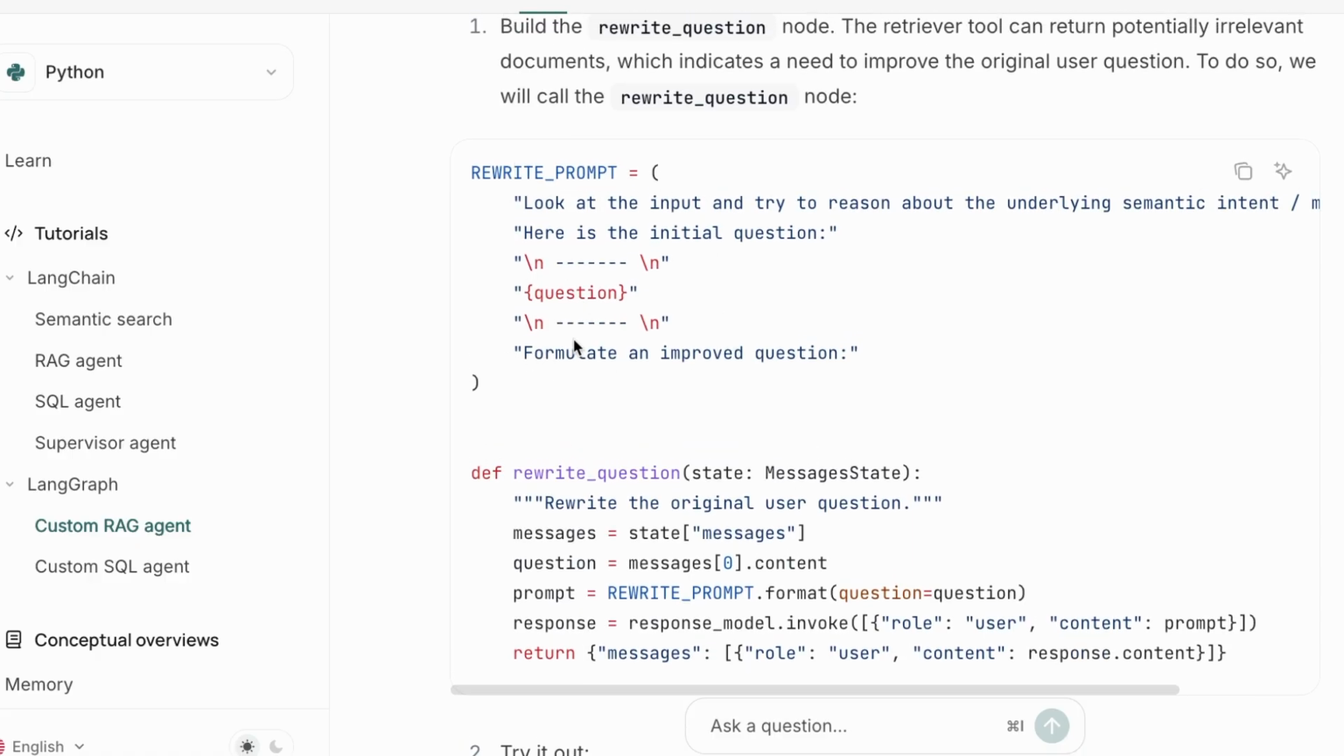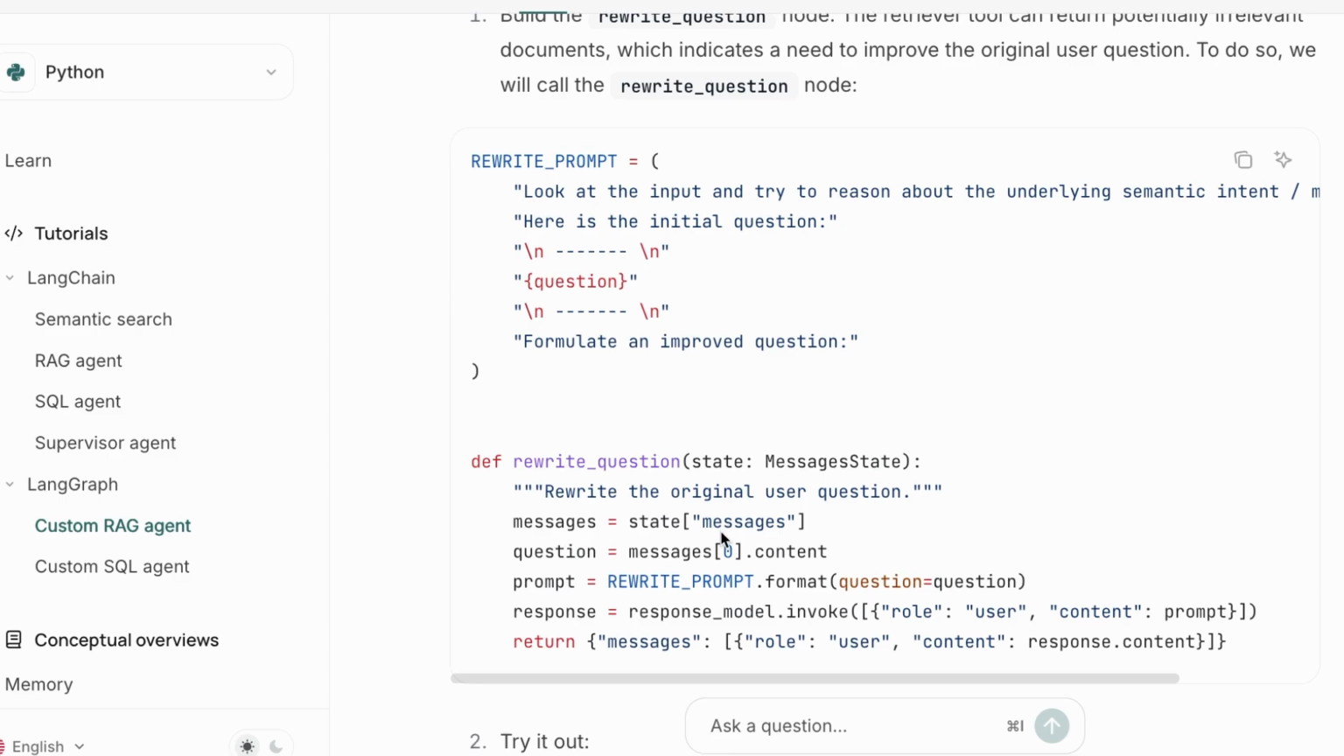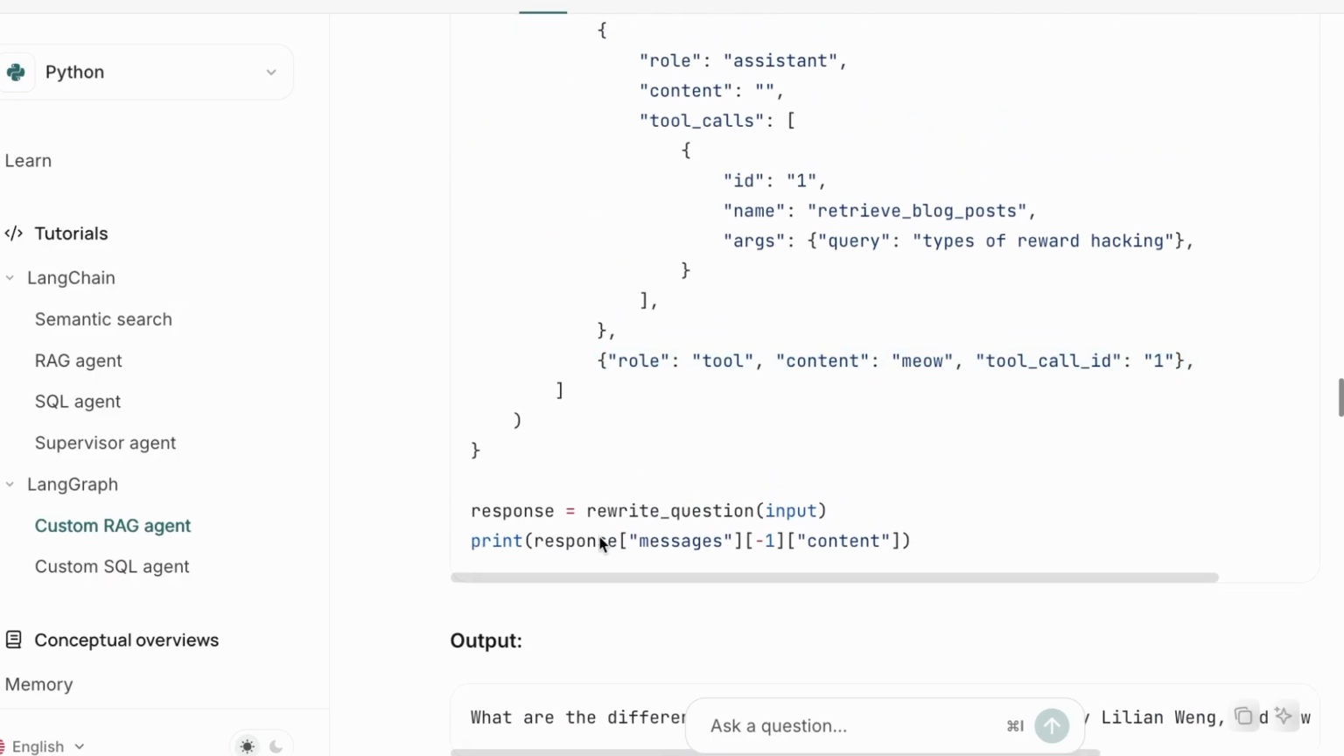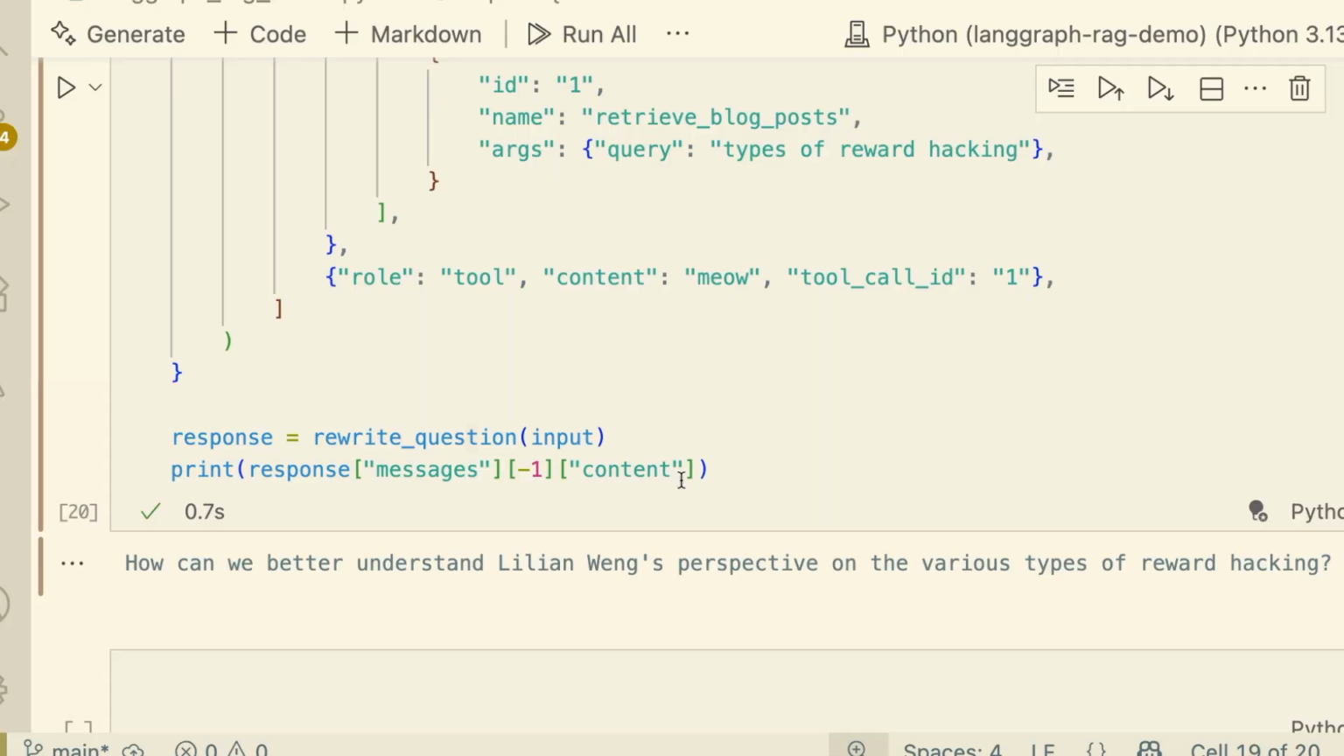Define a rewrite prompt that asks the model to analyze the initial question, reason about the underlying intent, and produce a more specific question. Implement the rewrite question function. It reads the user message from state, formats it with the rewrite prompt, invokes the response model, and returns the improved question to update the state. Test with an irrelevant document like before, and the output becomes, how can we better understand Lilian Weng's perspective on the various types of reward hacking? This is a more focused query that improves retrieval.